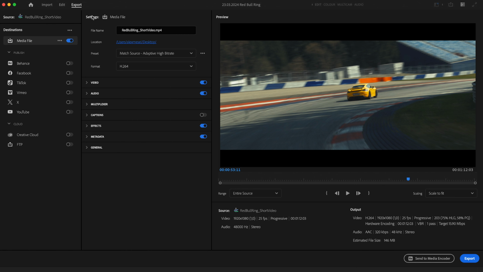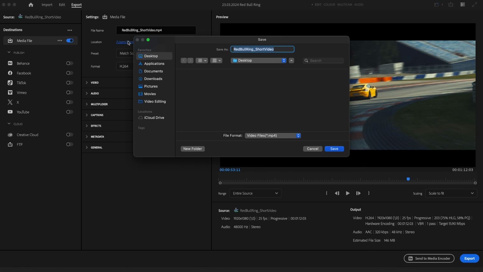Next up, we have the settings. Here we can choose the file name, location, preset, and format. Pro tip, you don't need to change the file name right here. You can just go straight to location, just like this. Select the location where you want your file to export, and the name you can actually pick here. So I'm gonna go ahead and save it.